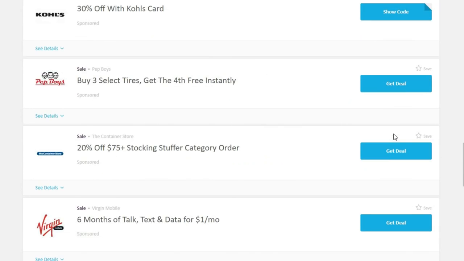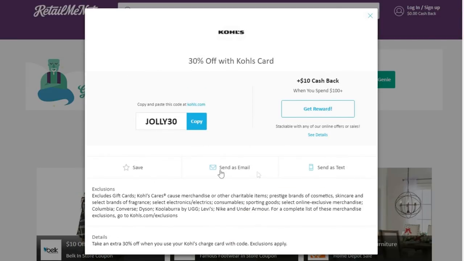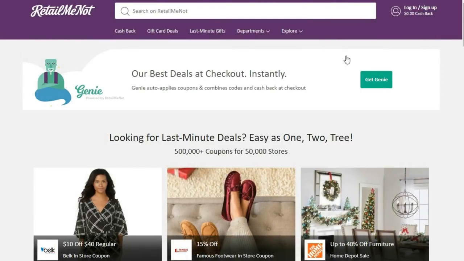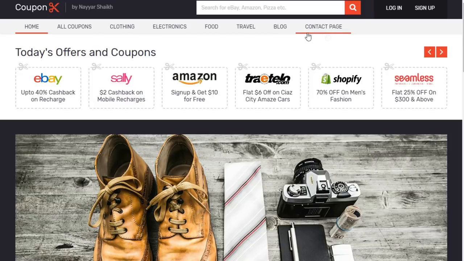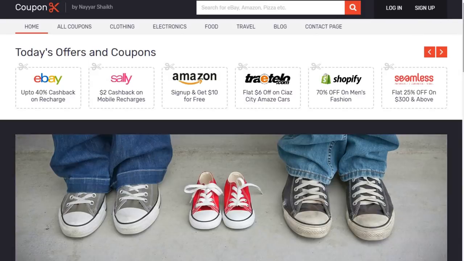And when you click on this show code, you are redirected to another page. In this page, you'll see the coupon code appears, and when you click on copy, the coupon code is automatically copied, and you can use this anywhere you want. So we'll be creating a similar website like this. Now let's first see the demo website which we have created, so that you can get an idea what we'll be doing in this video.